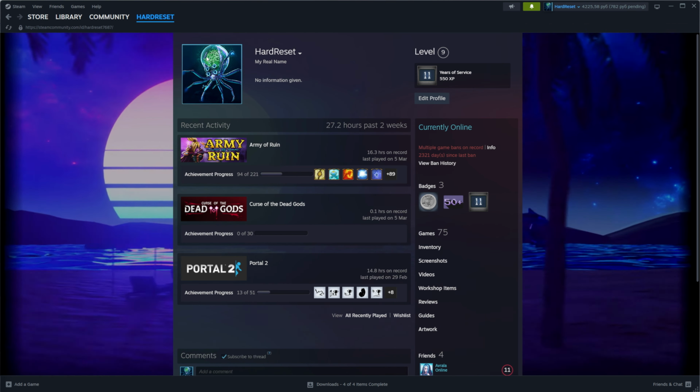Then click right here at your Steam username to head over to your profile. After that, right here, just underneath your level, you can easily find Edit Profile button. Click on it. And then, at this left menu, click Add Theme.